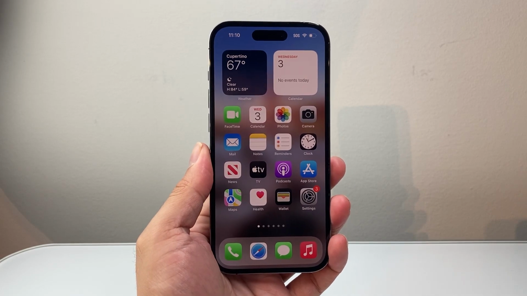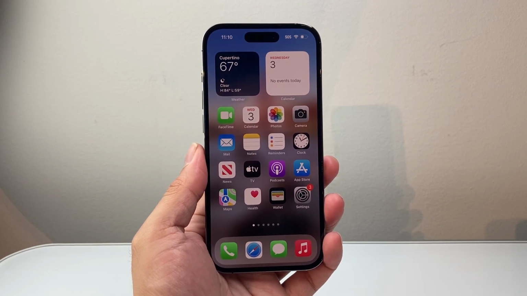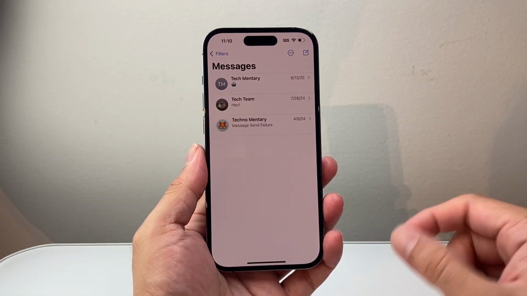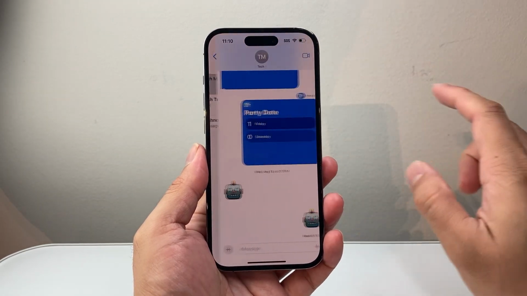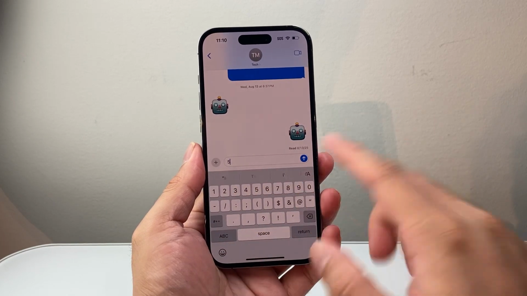In today's video, I'm going to show you how to type the degree symbol on your iPhone. So let's get started. In order to do this, let's go ahead and show you an example. I'm going to open up Messages here so I can just type. Maybe I'm just going to type some numbers.